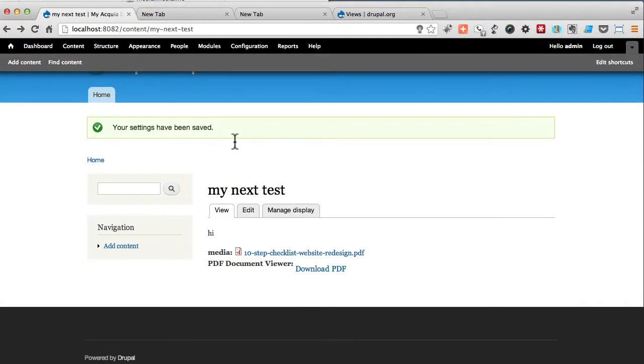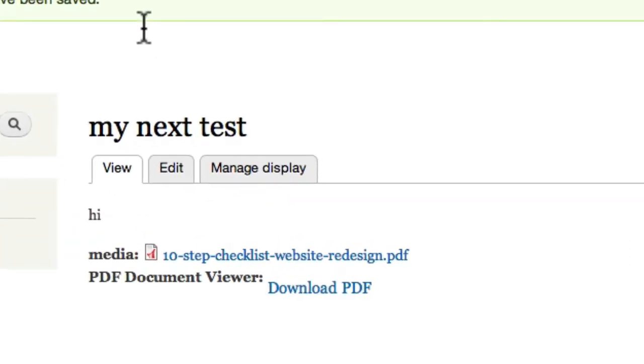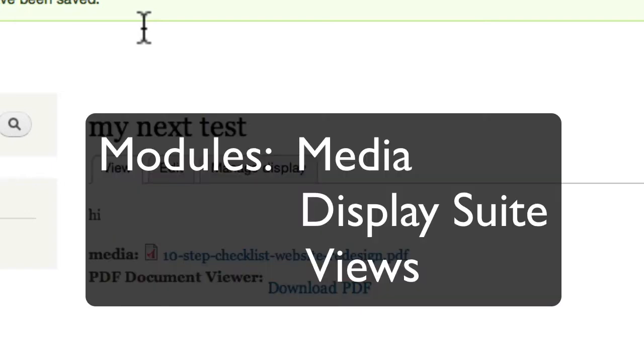Alright, this quick tutorial is going to show you how to replace the text for an uploaded media file, say a PDF, with a static download link. Really anything you want it to be, i.e. what's on the screen, "Download PDF" instead of "10-step checklist" etc. This is a little bit convoluted because of a bug in Views, but it's not that hard. You will need Display Suite and Views to make this work.